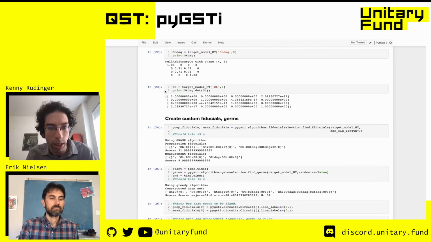So that's what we do in cell 23. We take GT and GT dagger, and we can just dot them together, and conveniently, as we would hope, the product of those things gives us the identity, to machine precision. So we've made our model.